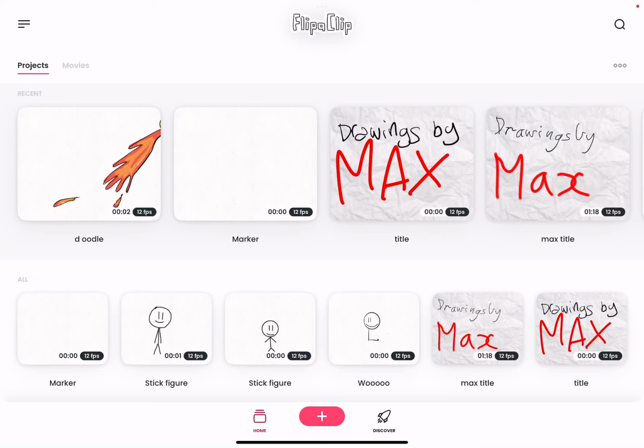Hi, in this video I'm going to show you some of the basics of FlipaClip to create a basic animation where we're going to draw a character. We're going to use layers, we're going to use some of the basic tools of FlipaClip, and we're going to use lip syncing to make that character talk.